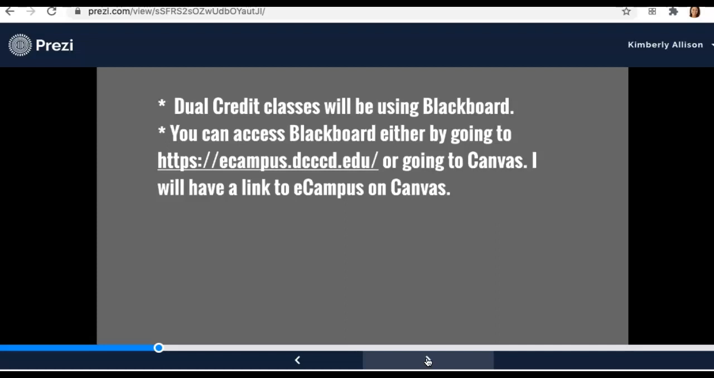You can access Blackboard by either going directly to the website or you can go to Canvas. I do have a link to eCampus on Canvas on your Canvas course shell, but really everything, including your gradebook, assignments, discussion boards, all of that is just really going to be done on Blackboard because that is what Eastfield is wanting us to do.